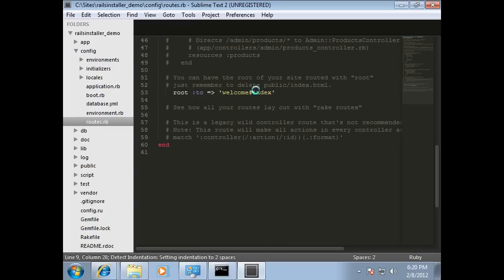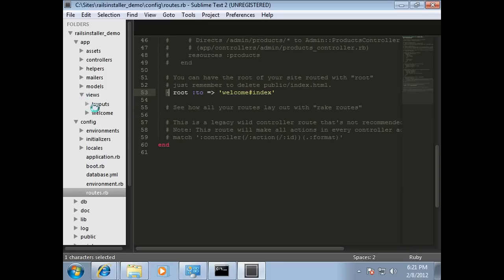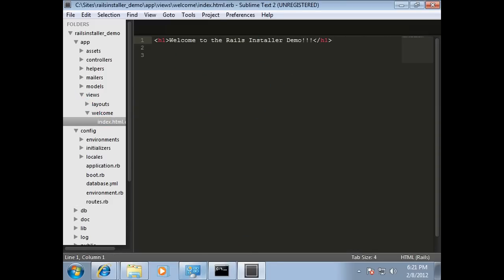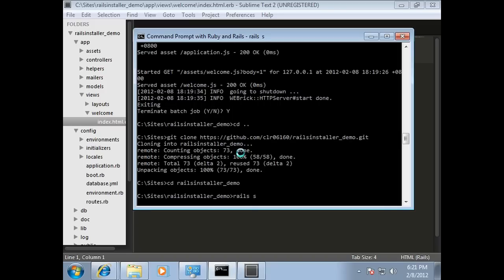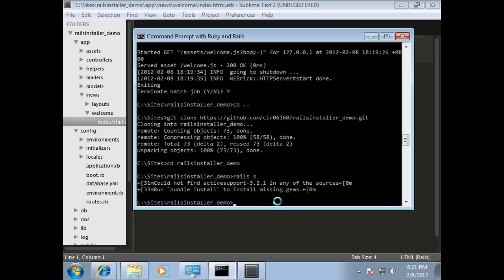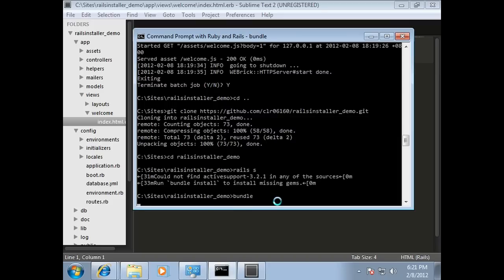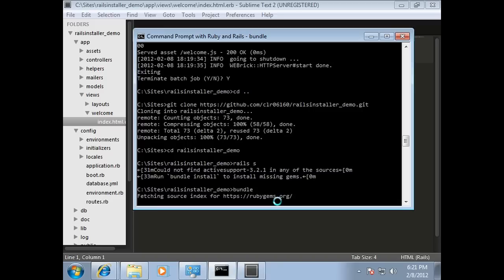So this is the repo. You see that she just uncommented it, replaced it by a space, as opposed to what I did with my copy. And the views welcome index, Rails and Rails installer is the same. CD Rails installer demo and Rails server. So it can't find Active Support 3.2.1 because I think she installed Rails 3.2, but it's no problem. Just install everything using Bundler.